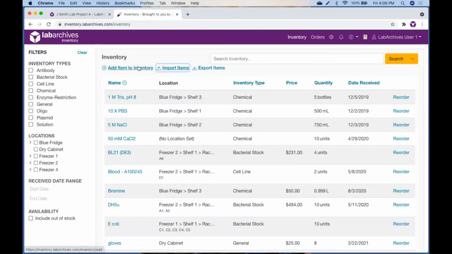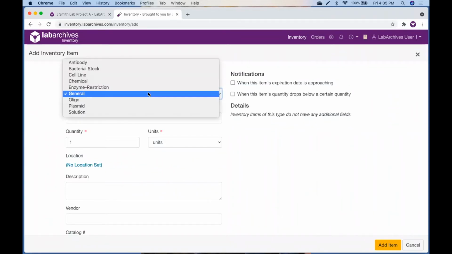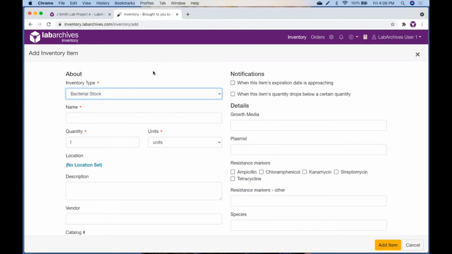You may also want to add items individually. Just click this Add Item to Inventory button, and you'll be brought to this screen. On the left-hand side of the page, you will see the standard fields. One of the first things you should do is select the inventory type. If you added any custom types, you will see them on this list.